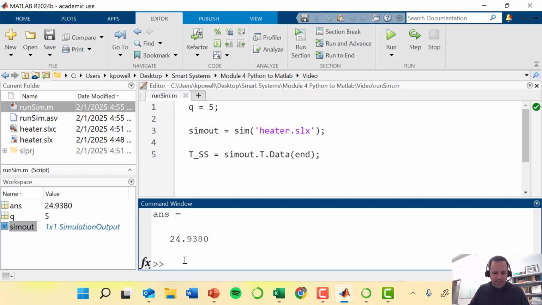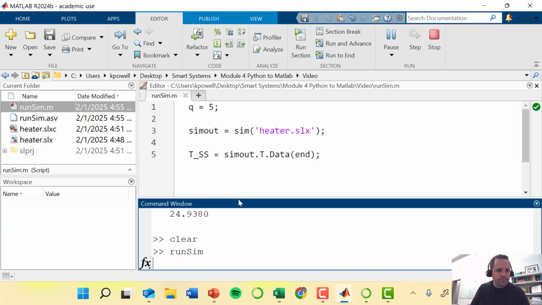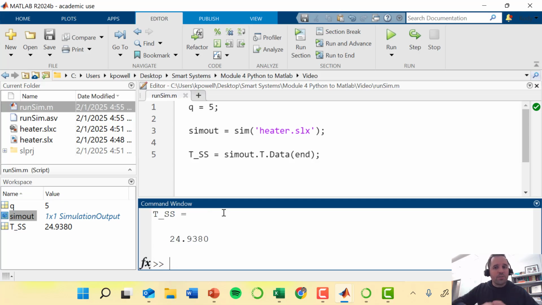So let's look at this again. I'm going to clear my workspace. I am going to run my simulation again, and it runs the Simulink model, which will be our plant, and it allows me to grab that last data point as a scalar. So if I go here and grab TSS, it's just that same value that we had before. So stay tuned, we're going to keep building on this as we go.